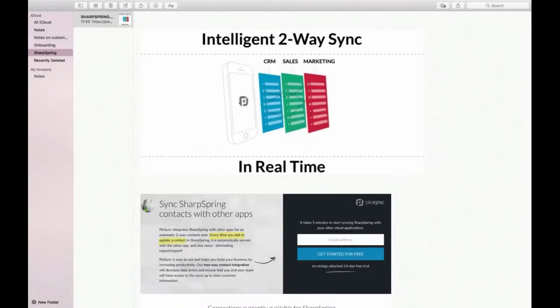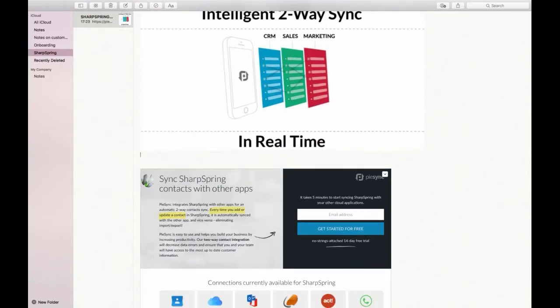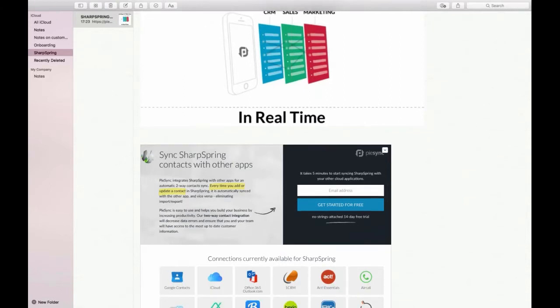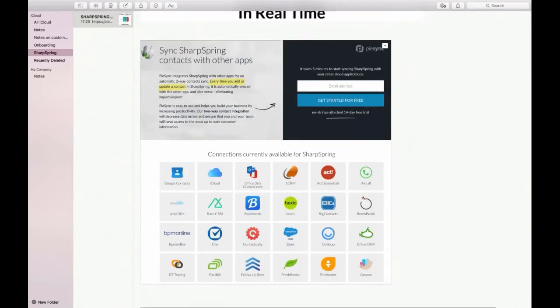We are PieSync. We make an intelligent two-way sync. We have been working with SharpSpring for quite some time already. We sell a standalone product that enables customers, if they do any Google search of contacts, two-way sync, SharpSpring, and they type in any other tool, they would land on landing pages like these, where they can set up a PieSync account on their own.